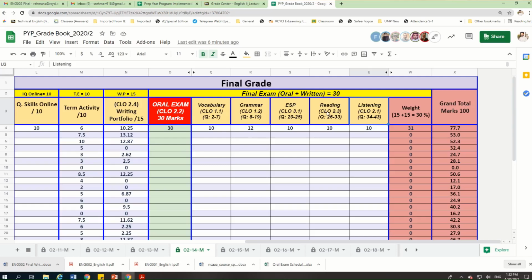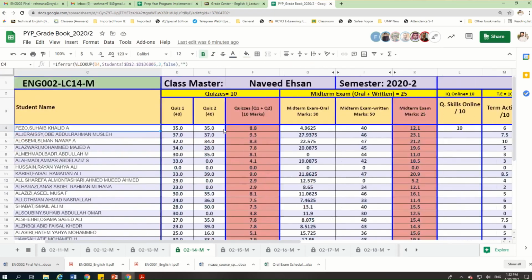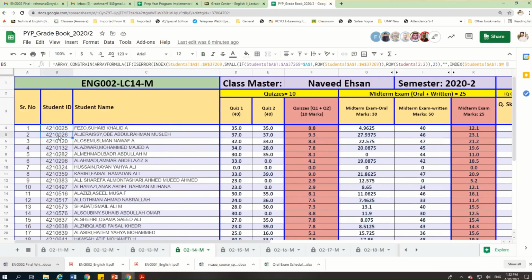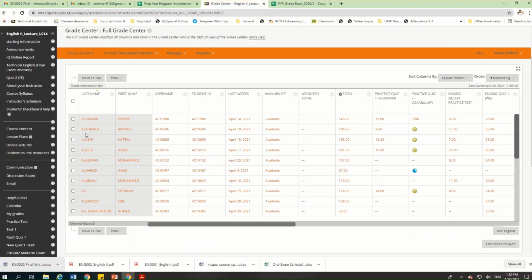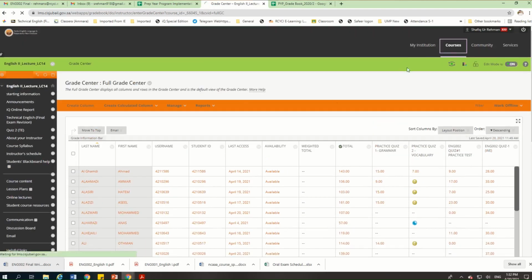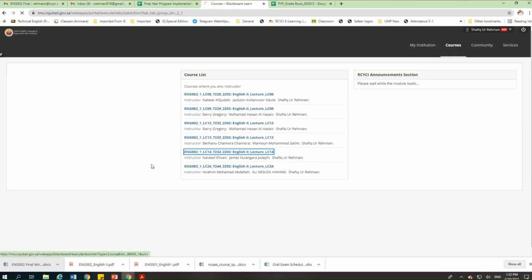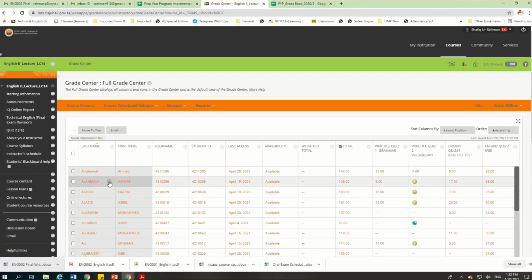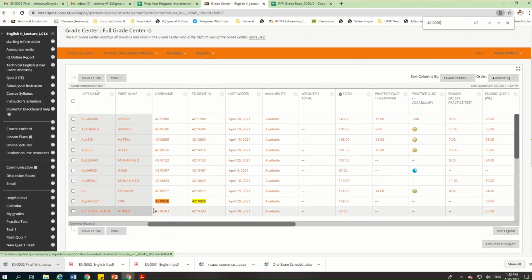Let's go to the blackboard and take one of these students. For example, the first student is DN here, so we'll copy the second student. Just copy the ID from here by clicking Control C. Go to the section, for example, section 14. We go down to the grade center here. So this is the option we're going to go, grade center, full grade center. So Control F and search the ID. So this is the student we are looking for.